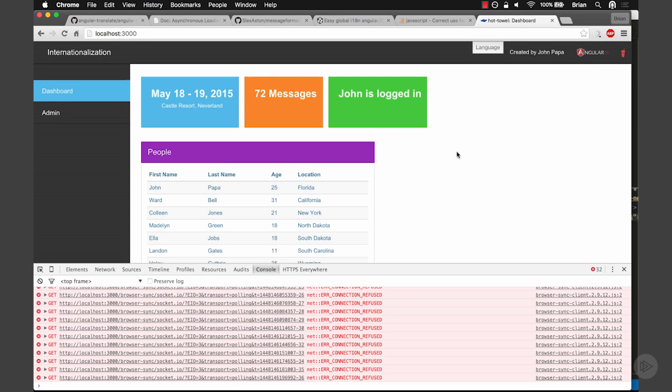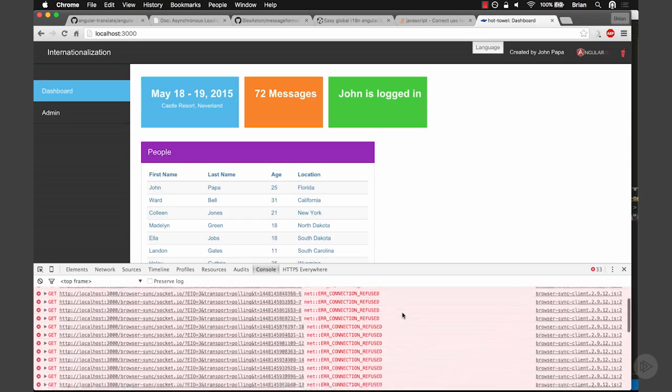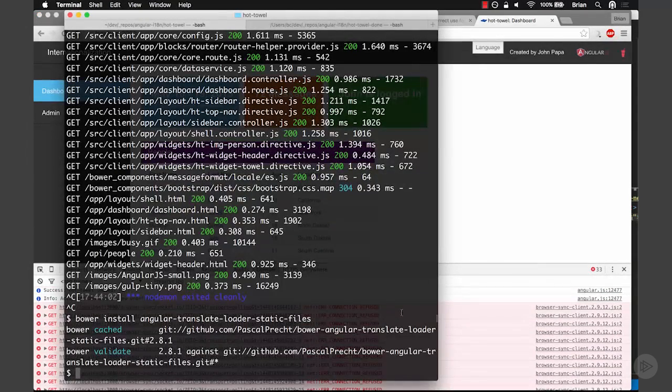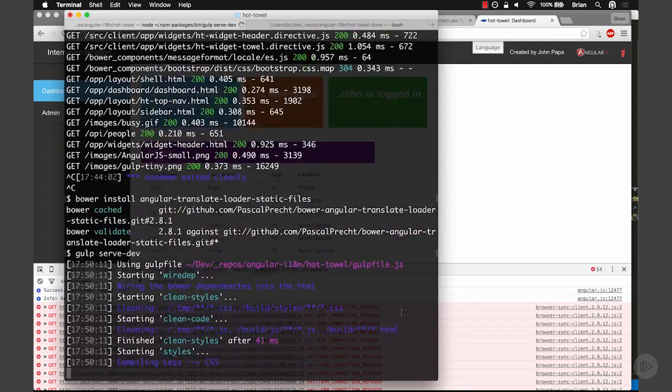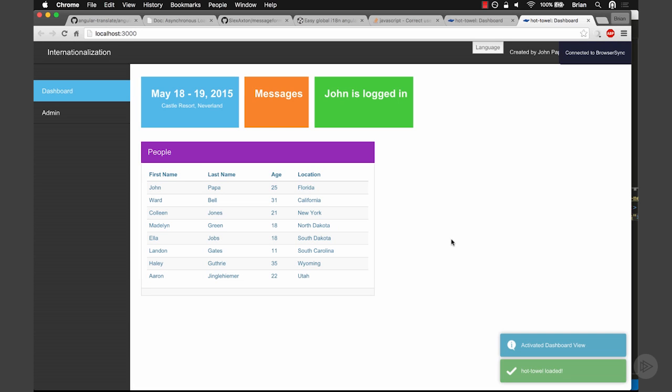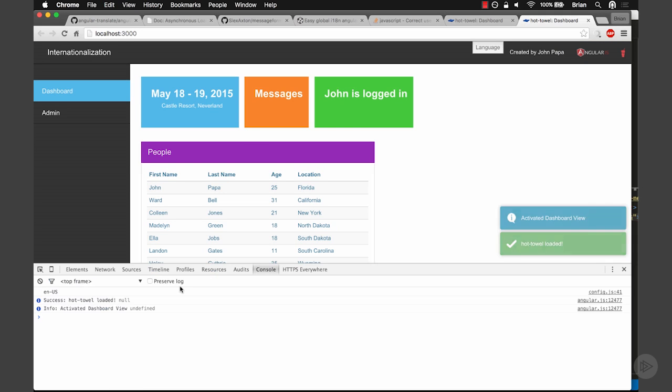So we'll come back over here. Nothing like trying it on the fly. It's getting a connection error. I think I stopped the server to do the Bower install. So this time I'll write the full gulp serve dev, which comes with Hot Towel. All right, it launches the file. See, everything's loading.